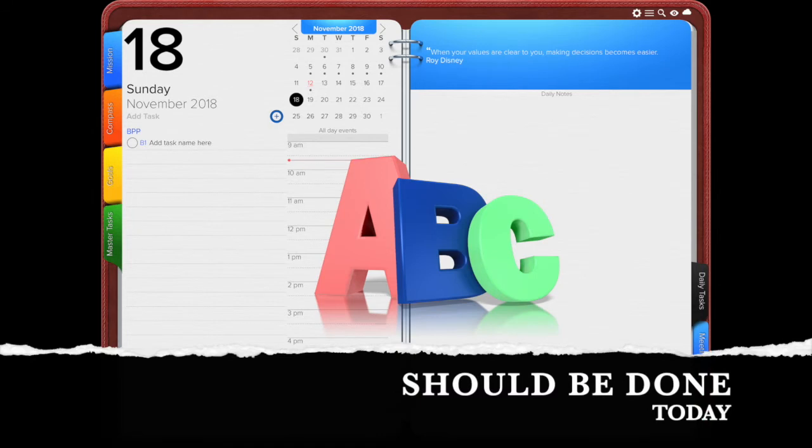Now, B-level tasks are still important, but maybe not necessarily as urgent as the A-level tasks. Once you've assigned time to complete all of the A-level tasks, any other available time that you've got can be allocated to the completion of B-level tasks. These tasks fit in the category of should be done today if possible.